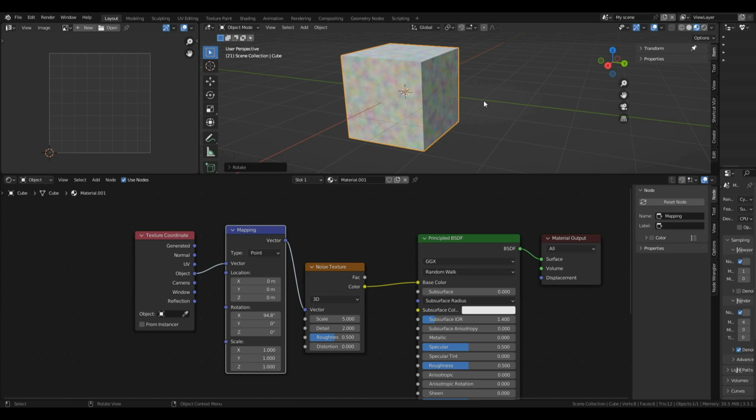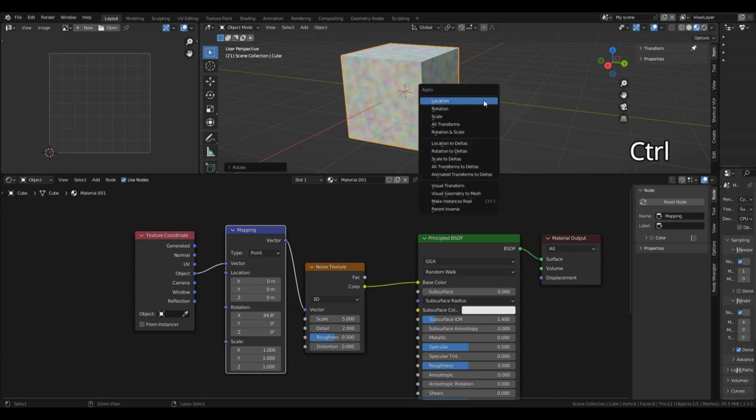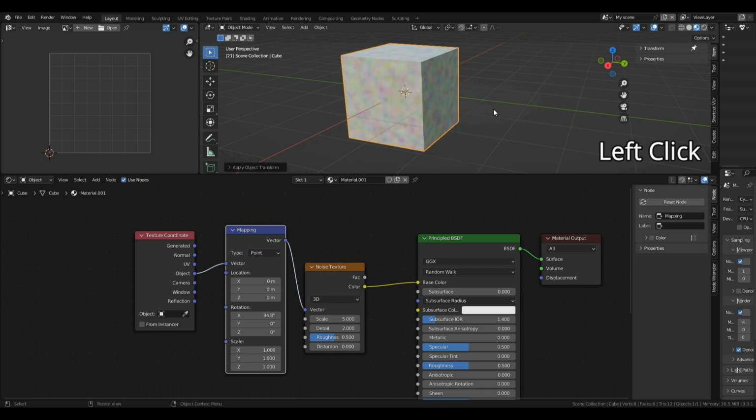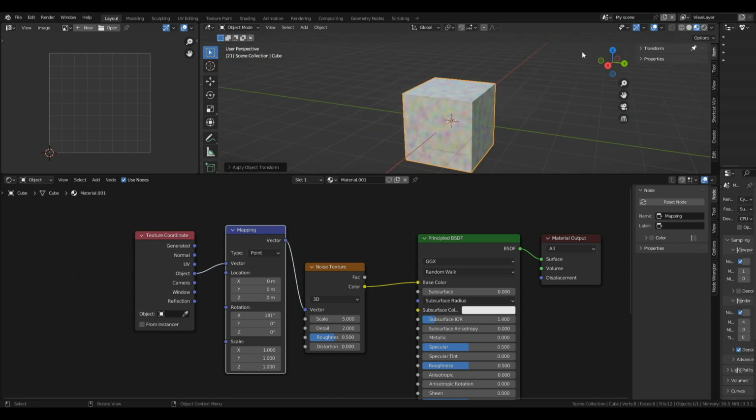If we wanted to change that, we would just press Ctrl and A, and this time we would apply the rotation. And essentially what that does is returns the rotation to its default value. And now when I alter the X rotation, you can see it's now working in accordance to the global coordinates, which are represented with this green, red and blue line here.